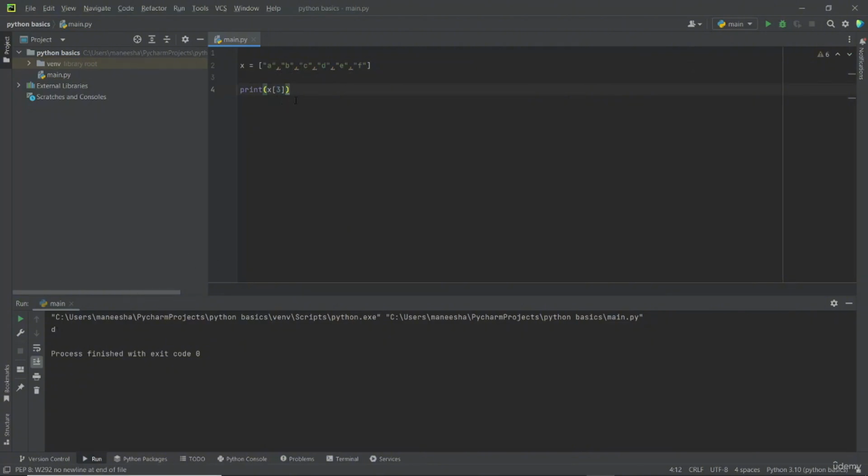Now let us see negative indexes. In the negative indexing system, last element of the list has -1. Then the next element has -2 and so on. Now I want to select element B in negative indexing system. So the negative index will be -1, -2, -3, -4 and -5. And type in -5. Now you can see element B has been printed.